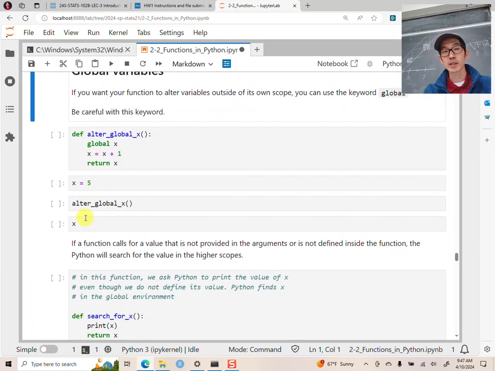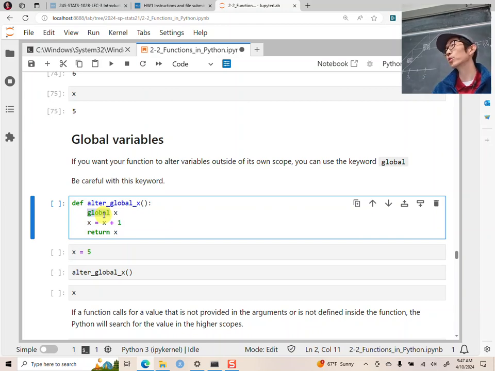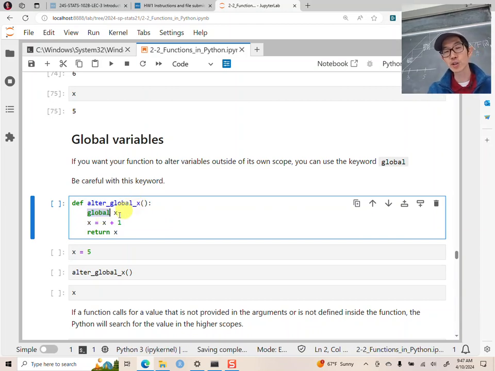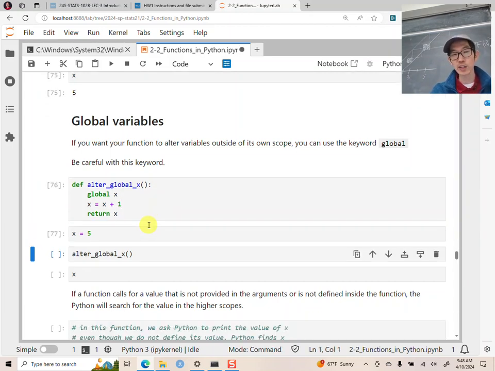Okay? If you want to, you can use this keyword global, and that will say, you know what, alter global x, and basically rather than taking x in as an argument, you use the keyword global and it says, hey, go to the global environment, find this variable x. Now I'm referencing this global variable x in the global environment, and we want to alter that. Okay, so here x is 5 in the global environment.